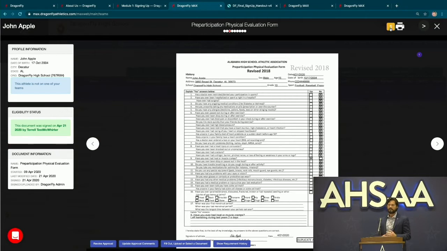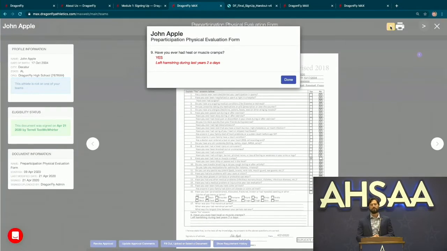And if you look in the top right-hand corner, you also have this orange 1 icon at the top of this review screen. Again, just another indicator to you: remember, John Apple has reported a yes answer here in his health history. So we've got this indicator that lets us know there's a 1, and that's the number of issues that we need to follow up on. So Clint, go ahead and click that 1 if you don't mind.